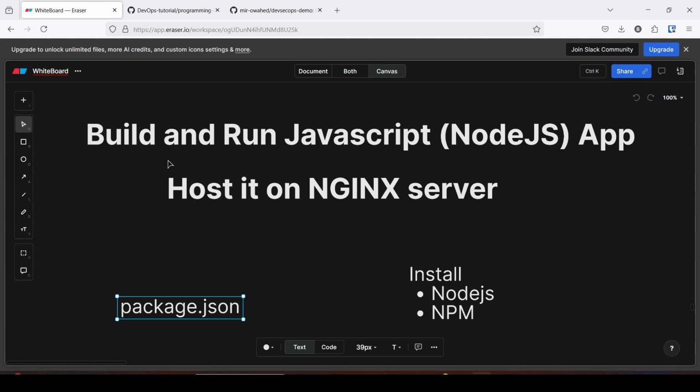For the demo purpose, I am using an Ubuntu machine, that is WSL, Windows Subsystem for Linux. If you want to know how to run an Ubuntu machine on Windows, I have created a separate video. You can check out that video. Here I am using an Ubuntu machine for this demo purpose. Let me open the Ubuntu WSL.